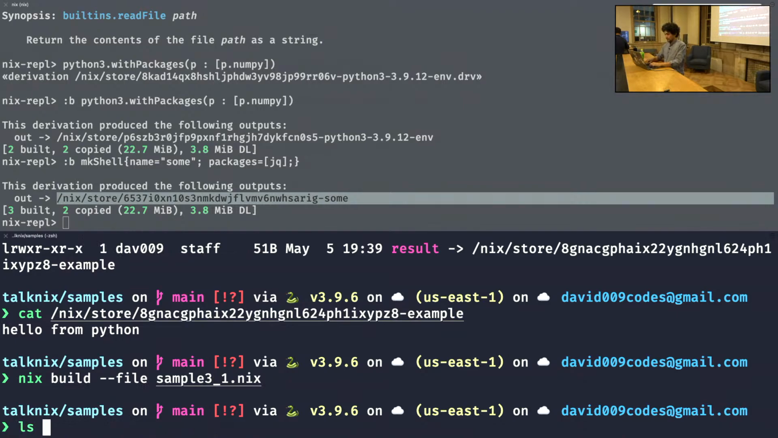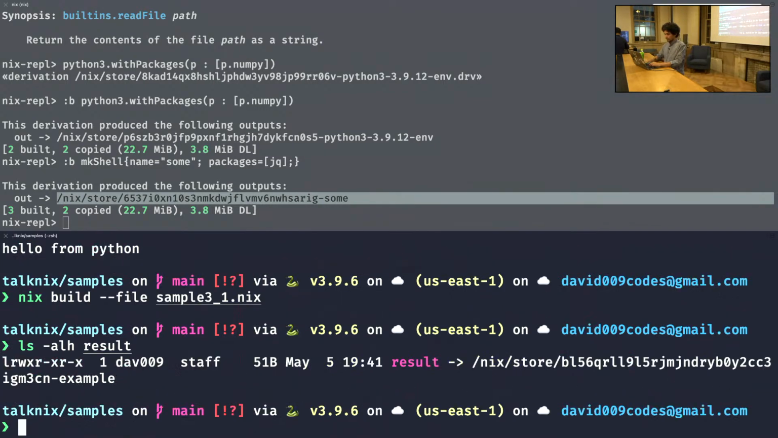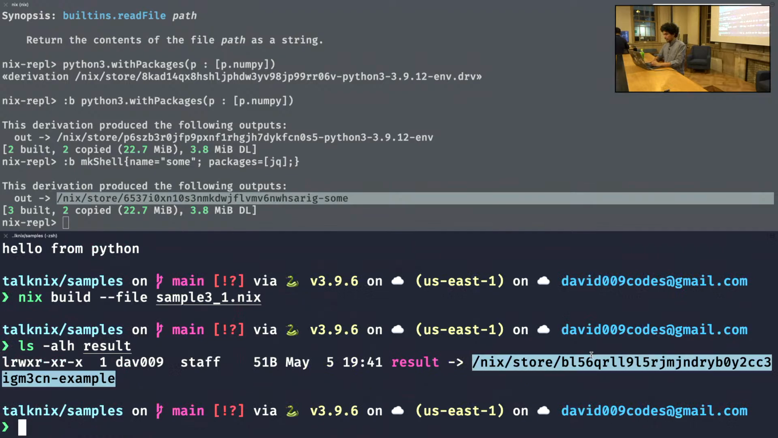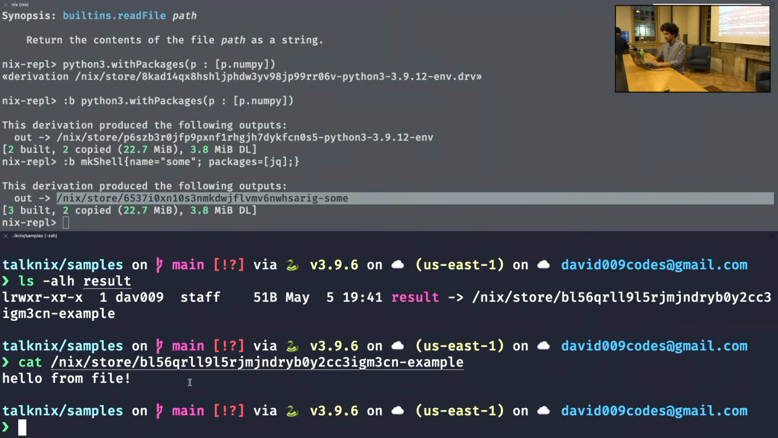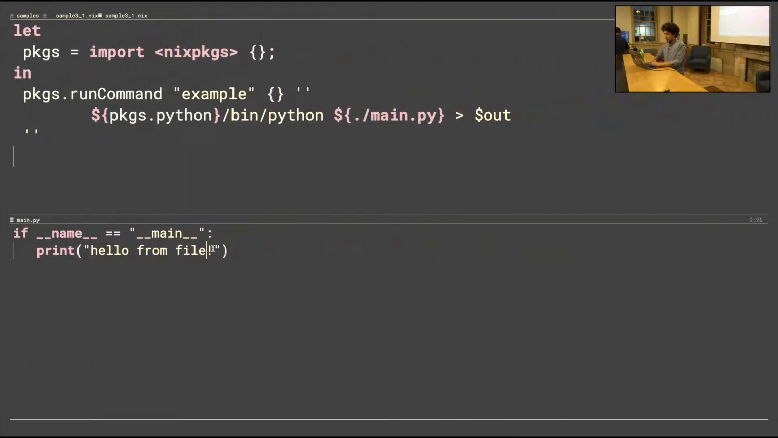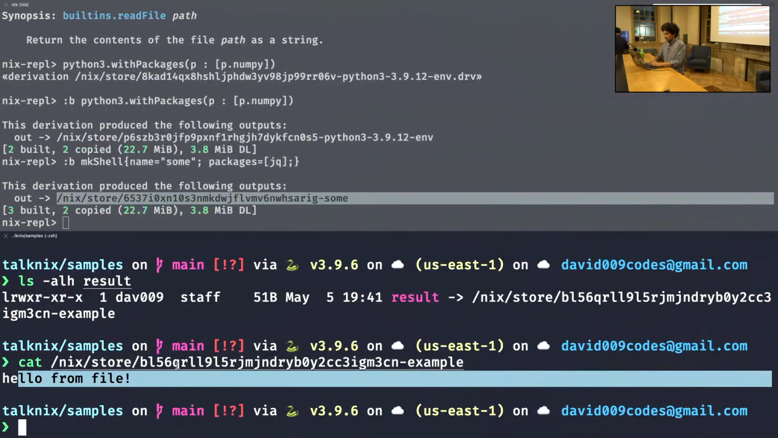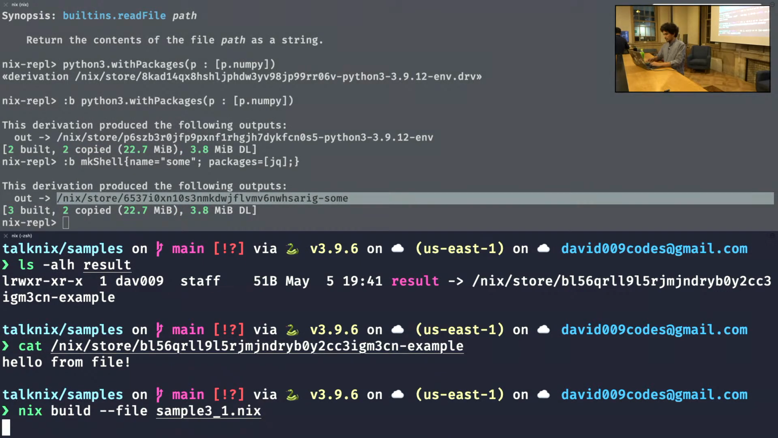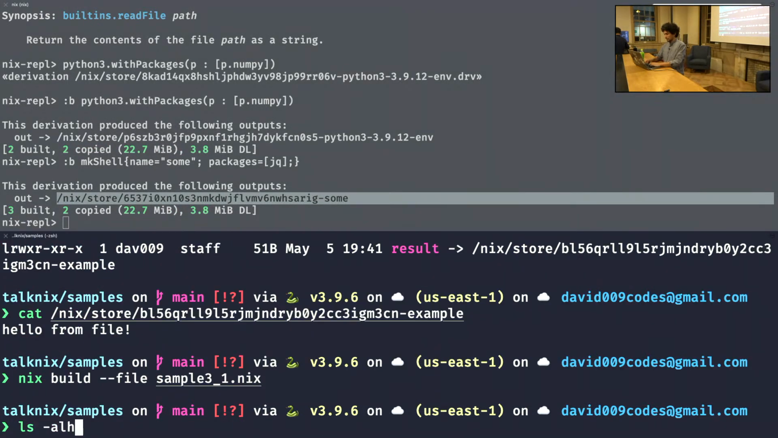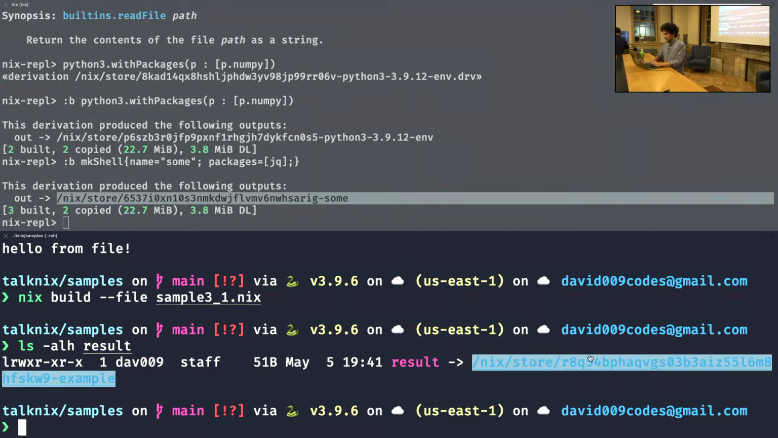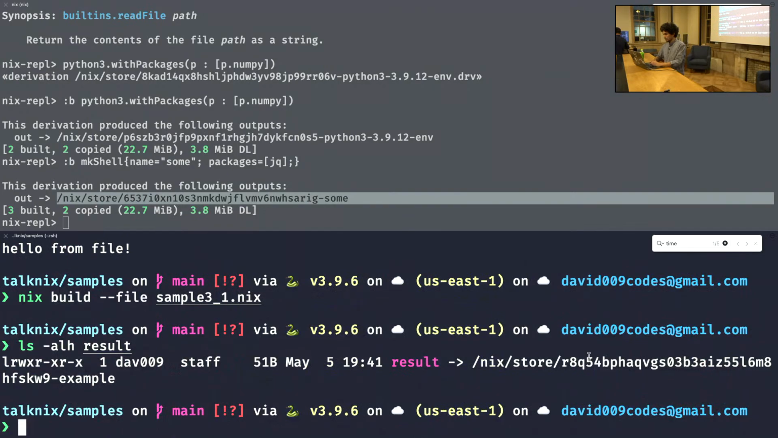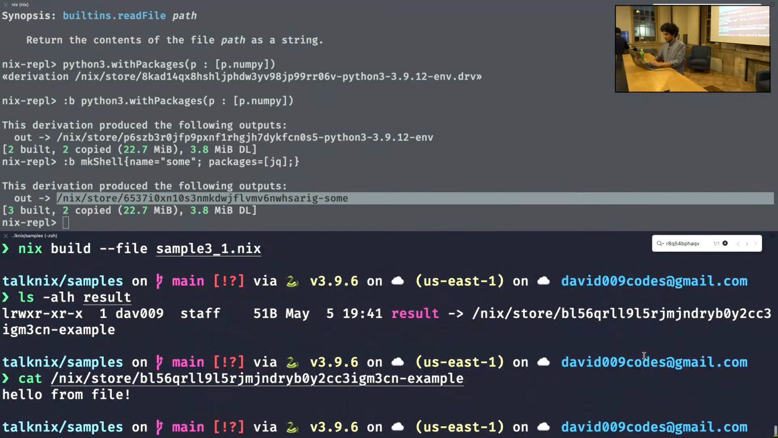If I did this, then I'm gonna look at the result, right? It has this over here. I can look at the result by doing cat hello from file. If I change this file to hello from file number 2, Nix will rebuild it. And if I look at the result hash, it's not gonna be the same one as before. Like I'm looking in my library and in the history, and I can find it.